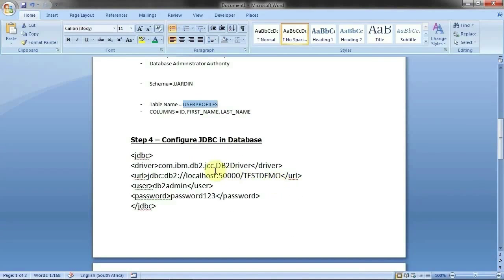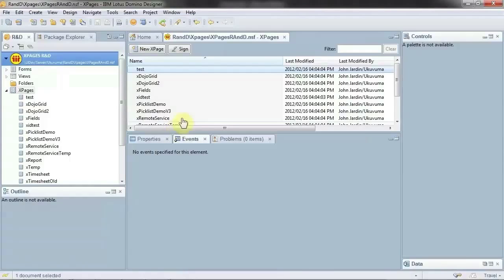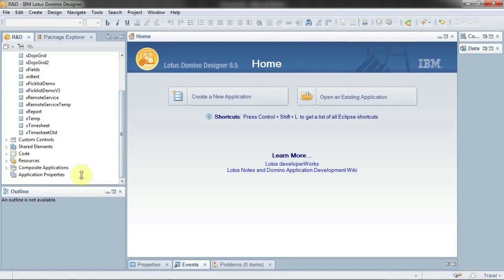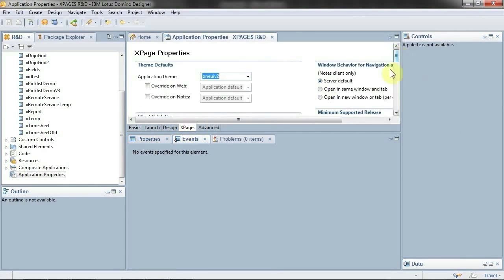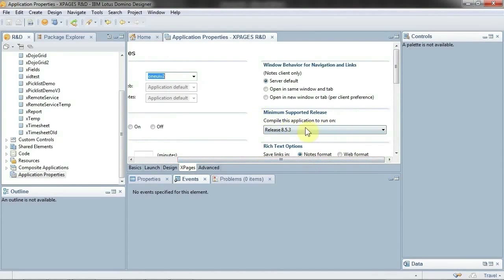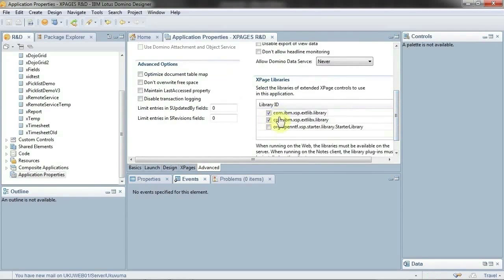Next up, we need to configure JDBC in your Lotus Notes database. So we're going to go here to Domino Designer, and I've got a little bit of an R&D database that hasn't been configured for DB2 yet. Before I go there, I just want you to take a quick look at my XPage application properties. I've set it over here so that I compile this application to run 3, and under advanced, I've got the extension library selected. Just make sure that that's in place for you.